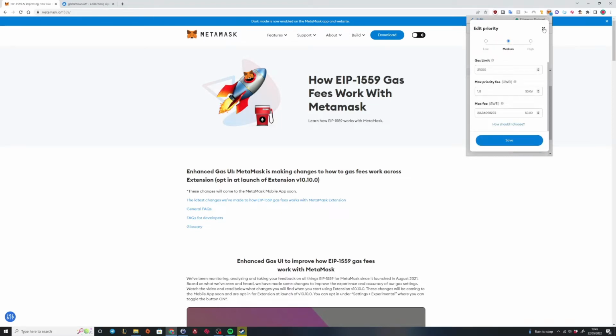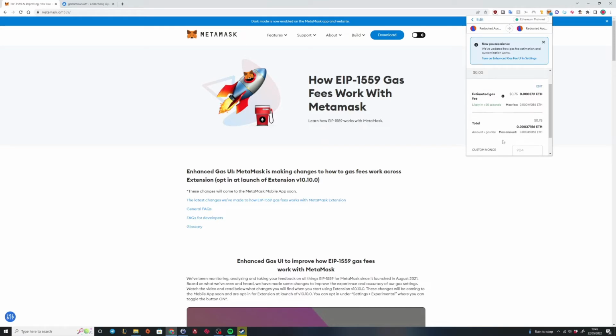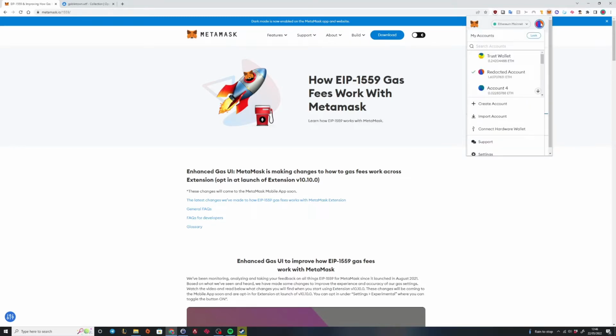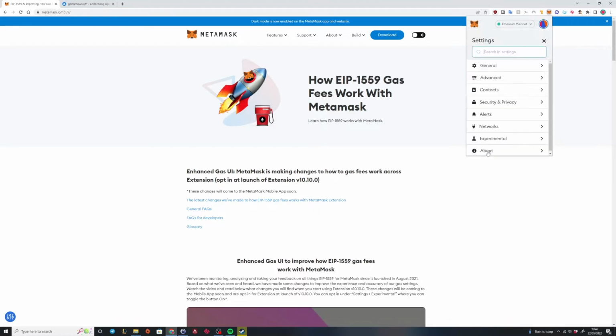So a little bit annoying, but luckily for us, MetaMask recently, and I say recently, it's probably within the last few months, added a feature that allows you to preset your gas. So how do we access that? Well, if we go into the settings, so click this little circle up top, go to settings, then go to experimental here, and then there's just this little toggle here, enable enhanced gas fee UI. So we'll turn that on.